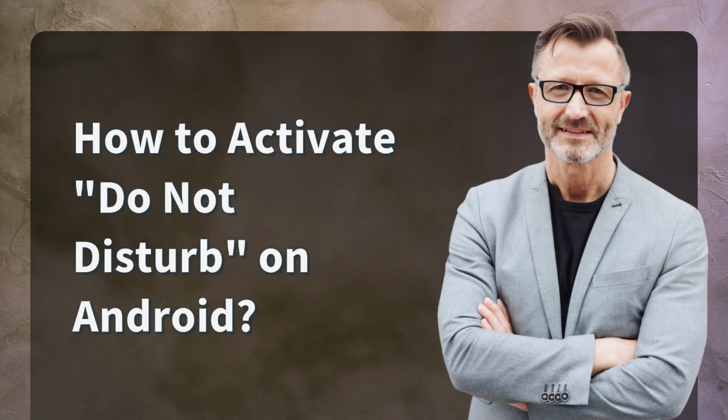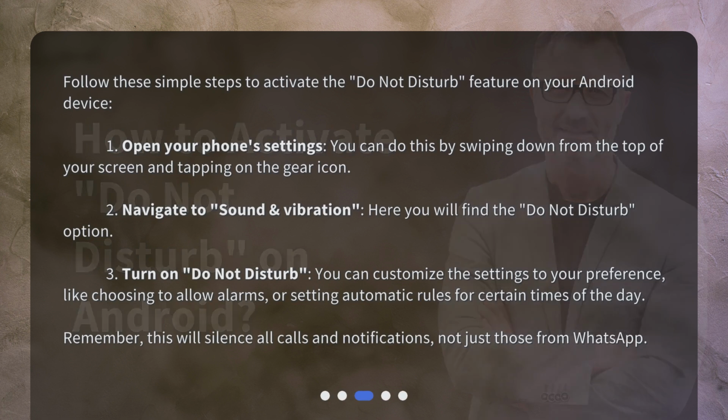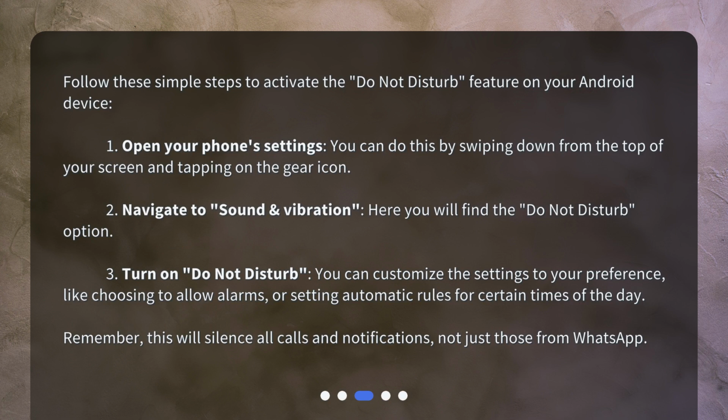How to activate Do Not Disturb on Android. Follow these simple steps to activate the Do Not Disturb feature on your Android device. 1. Open your phone settings. You can do this by swiping down from the top of your screen and tapping on the gear icon. 2. Navigate to Sound and Vibration. Here you will find the Do Not Disturb option. 3. Turn on Do Not Disturb. You can customize the settings to your preference, like choosing to allow alarms or setting automatic rules for certain times of the day. Remember, this will silence all calls and notifications, not just those from WhatsApp.